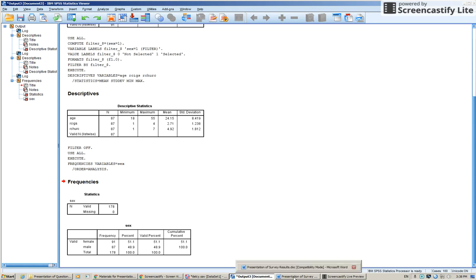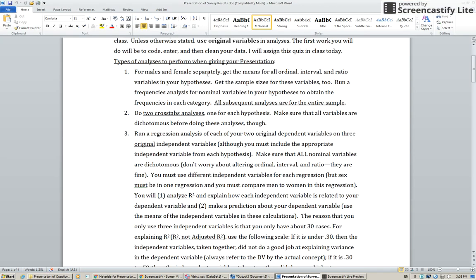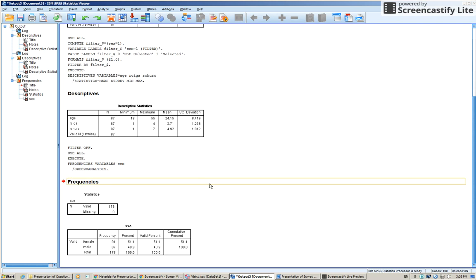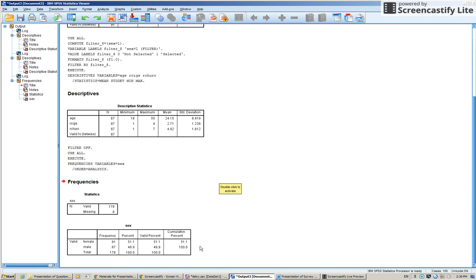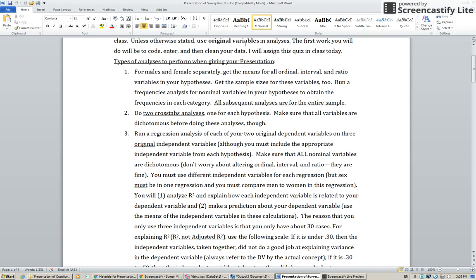So if we go back here and make sure, let's look at the assignment again. For men and women separately, get the means of those variables in my hypotheses and the frequencies of my nominal variables too. You want the sample size. Let's see if we did that. So go back here and look. We have for each variable here, our sample size, 91 for women, 87 for men. I have my means right here and right here. I have my frequencies for my nominal variable. I have 91 females and 87 males. So if you go back and double check, we got sample sizes, we did frequency, we got the means. So we did all that information.